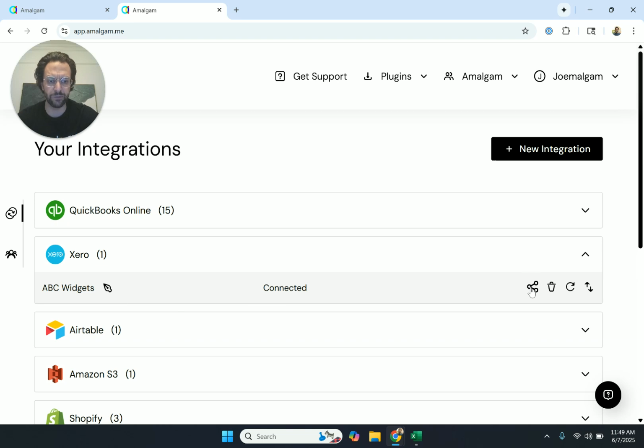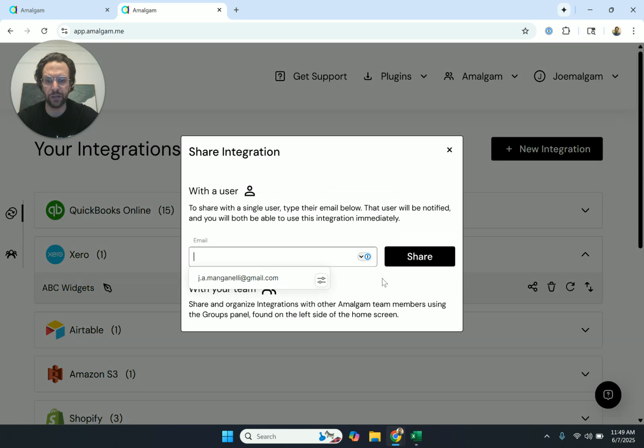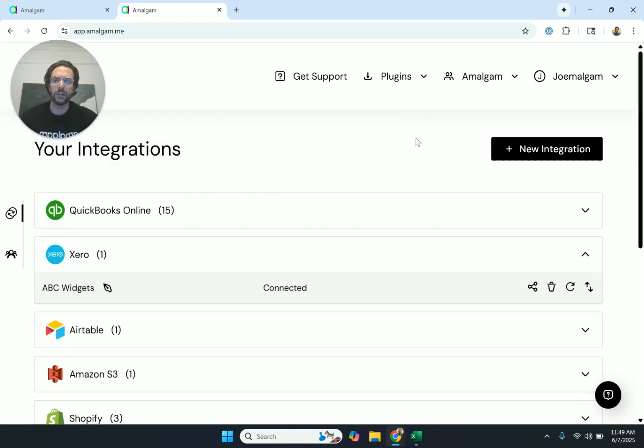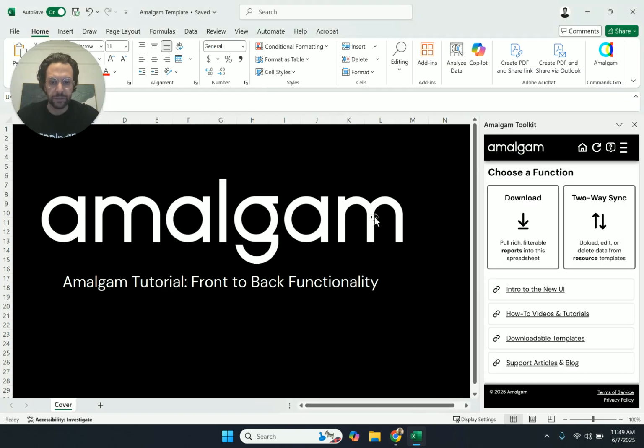Also, if I ever want to share this with anyone, I can just hit the share button and put their email in there and share with them super easily. So that's simply the app for Amalgam. It allows you to connect to the different systems so that we can then use it within the toolkit that's in Excel or Google Sheets. So let me hop over there.